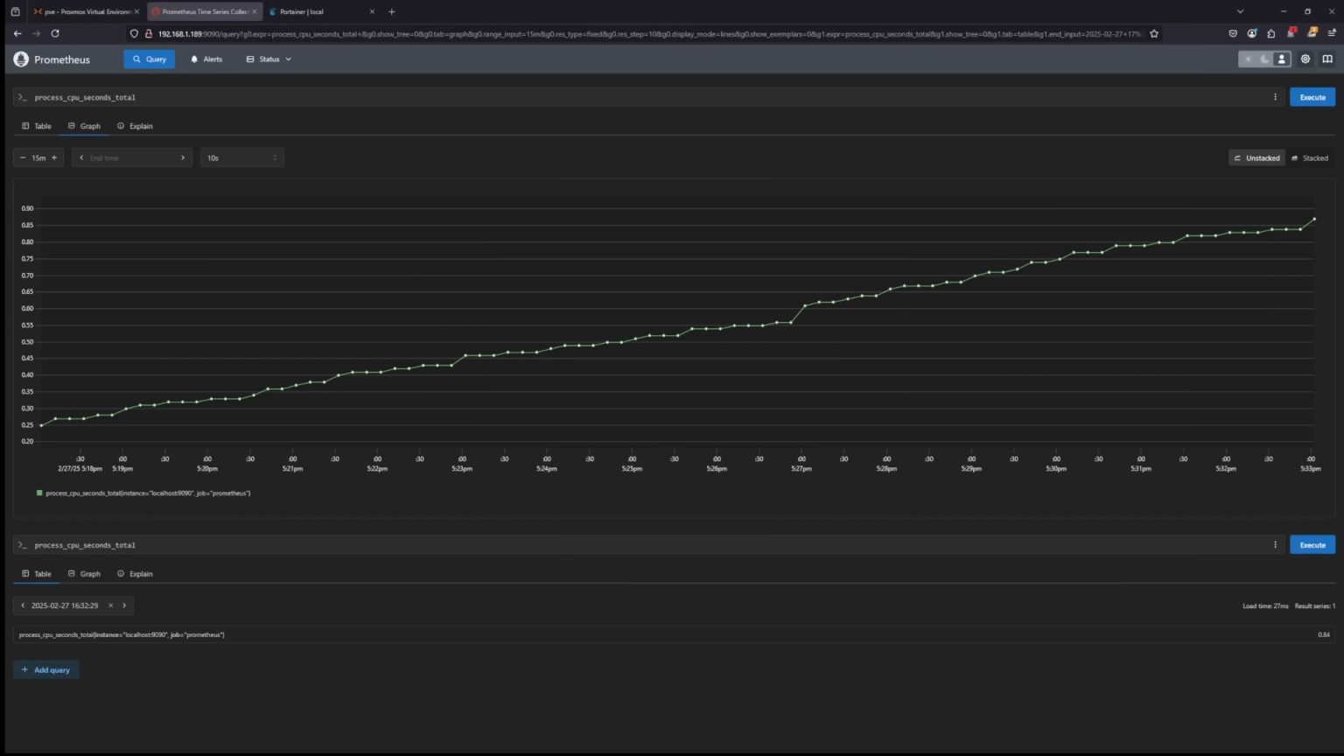Now, what does this mean? This means that we have different things that we can do and different ways that we can monitor different things. Now, when you install your Prometheus server, this is just the first start.